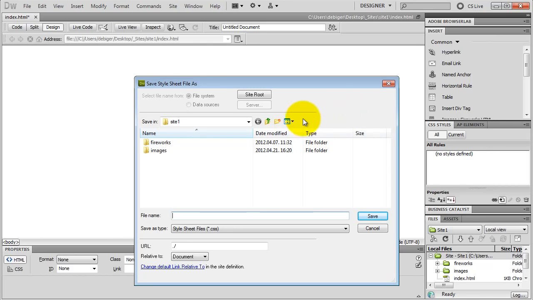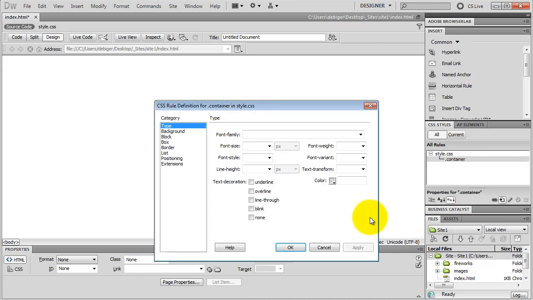I create a new folder. I name it style. And I also name my main CSS file style. Okay, it's a CSS file. I click save. And Dreamweaver is going to create the CSS file for me. I can start styling my container class, and it's going to be defined in my CSS file. I go to box.